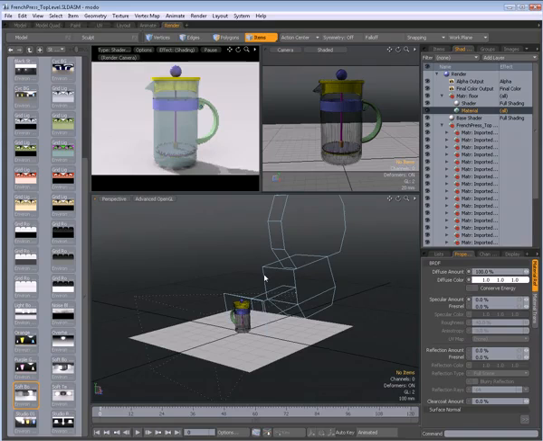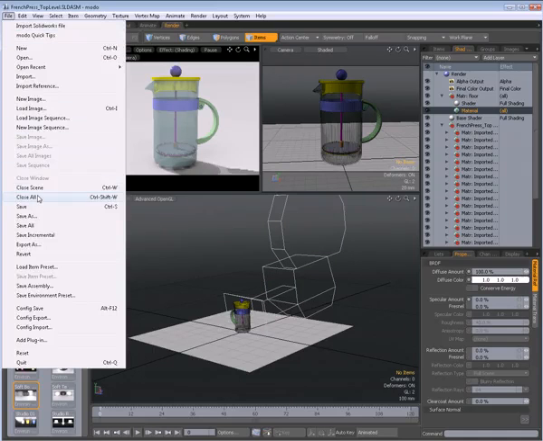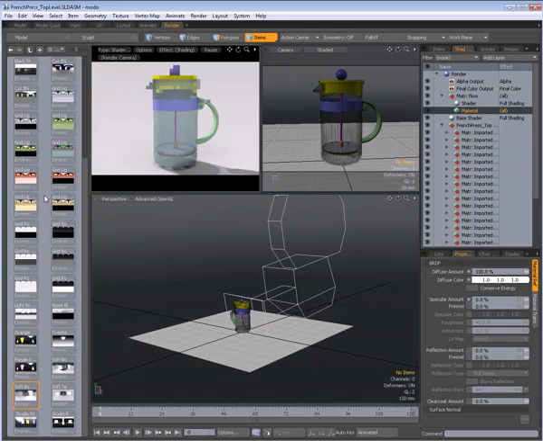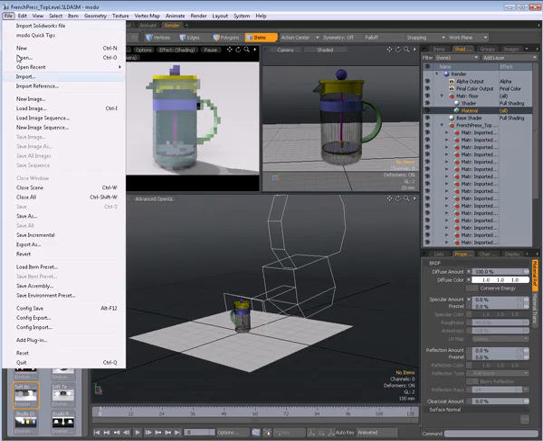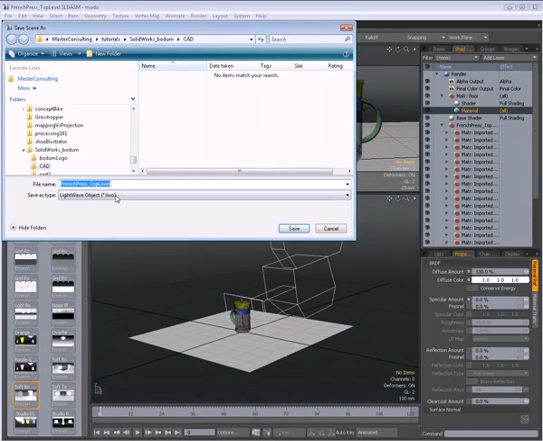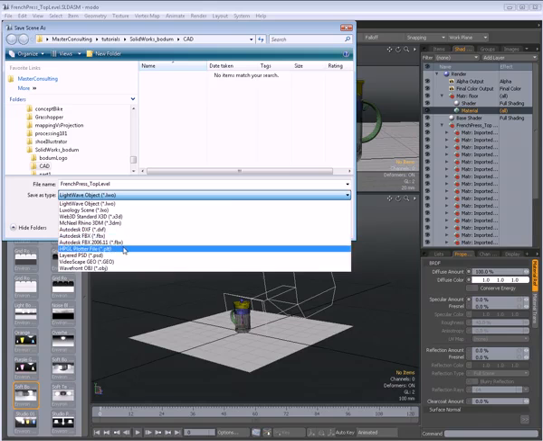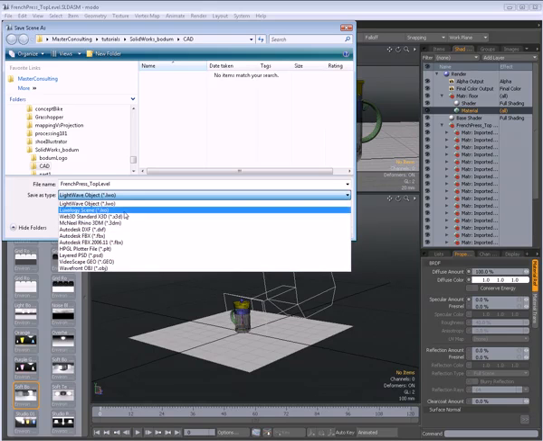Let's save what we're doing real quick. File save. Oops. I meant save as. And we'll save it as a LXO file.